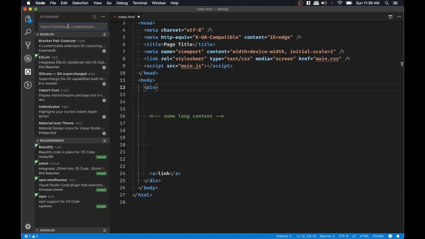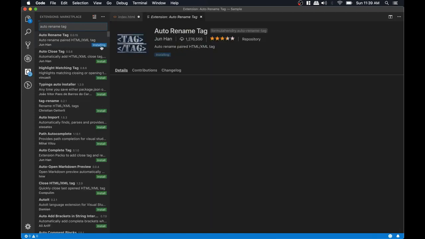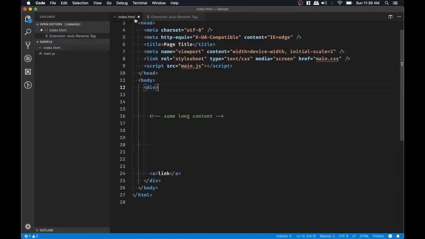So let's move to the plugin section and search for auto rename tag, and install it. Once it is installed, let's move back to that HTML page and try to rename this div to header. As you can see, the tag automatically gets renamed.